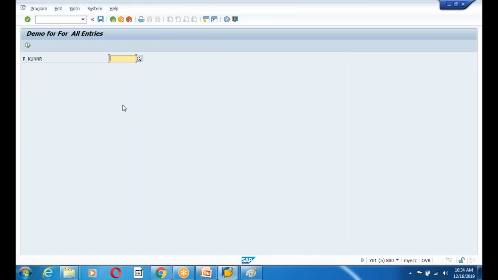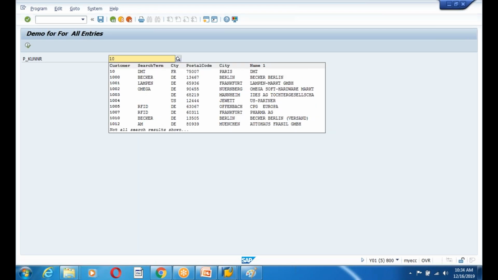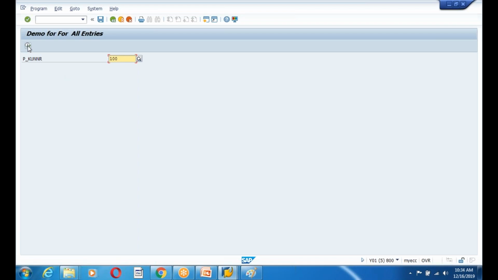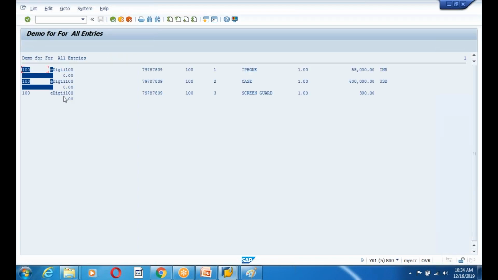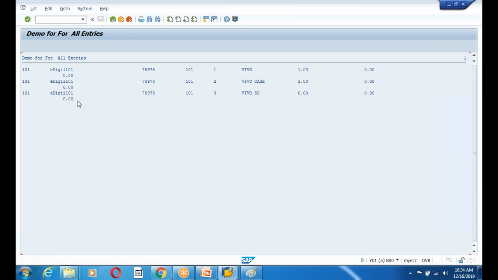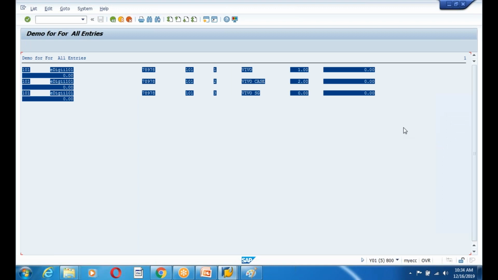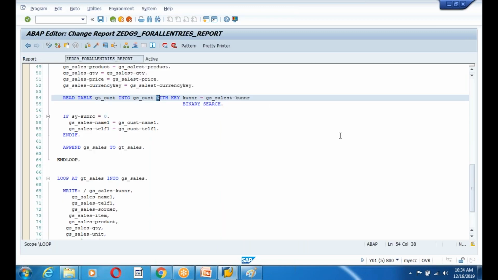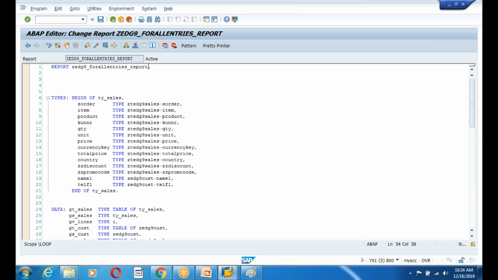So maybe what I will do, guys, 100. This is the customer number, which is having three orders, guys. See, there are three orders for this customer. Okay, next one is 101, which is also having three orders. See, it is getting the data from the two database tables and it is printing, and the additional line is coming into the next row.